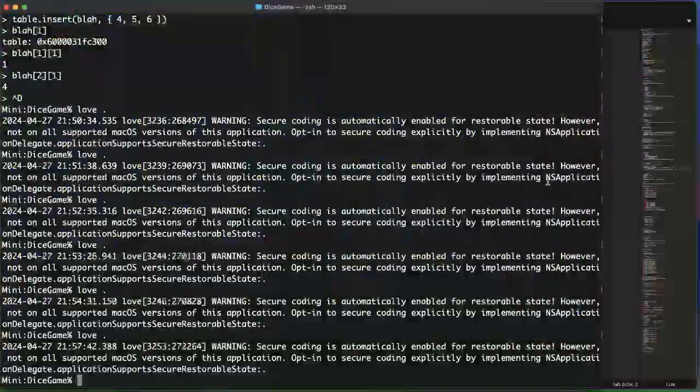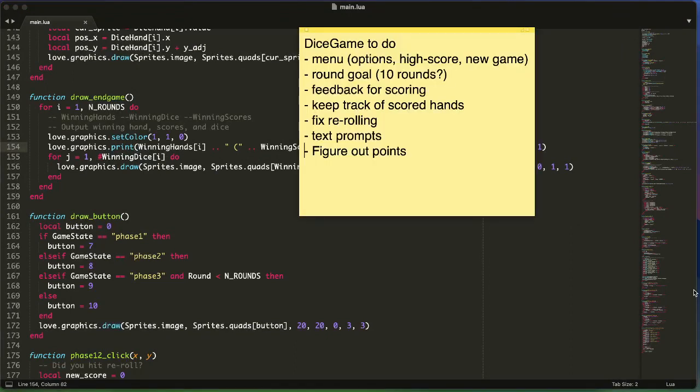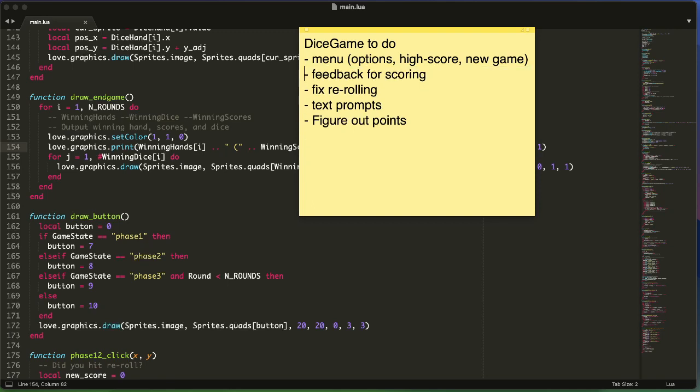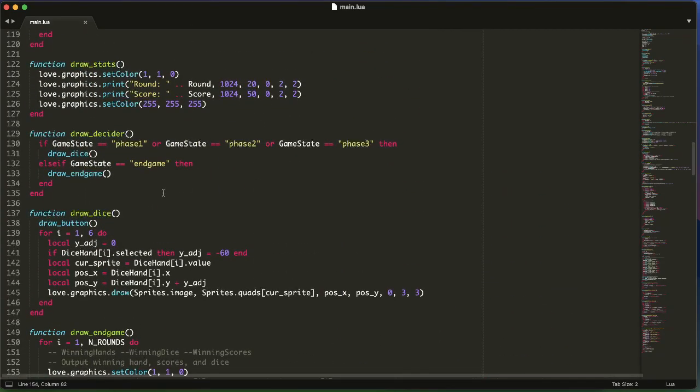All right. So, good. We did it. Figure out points. That's like a math thing. Keep track of scored hands. Done. Round goal 10 rounds. Done. Feedback for scoring. That I can do right now. So if it's phase 3.